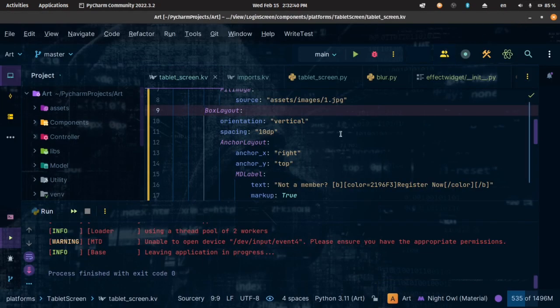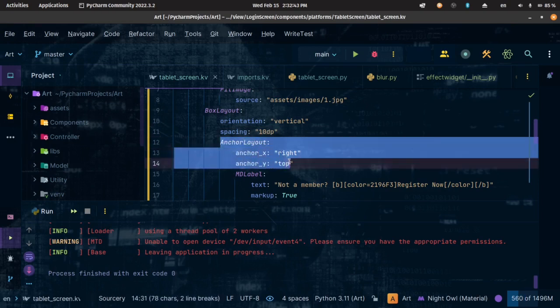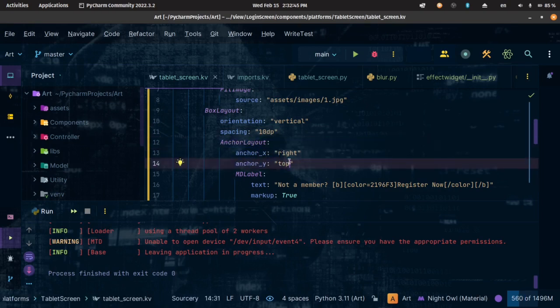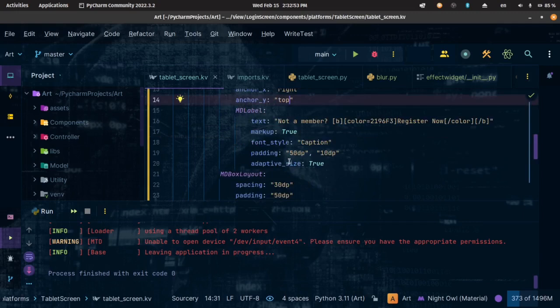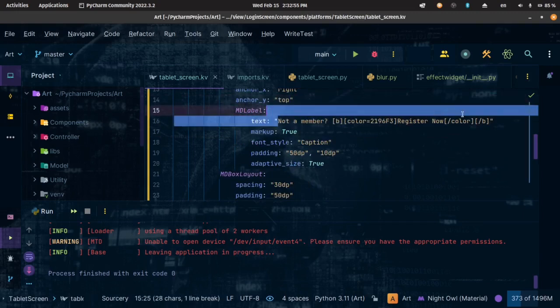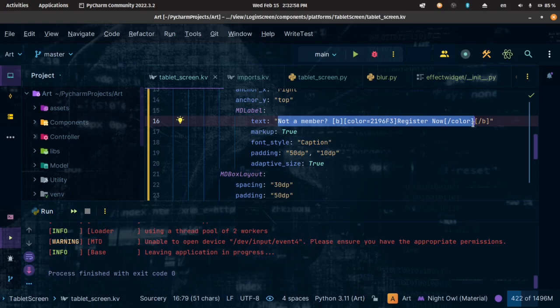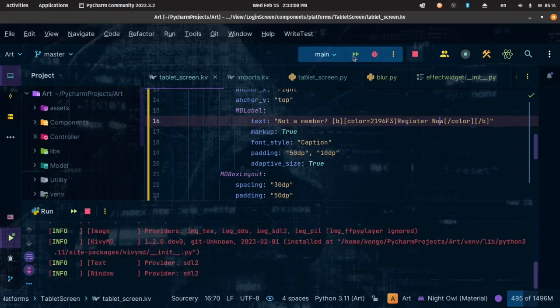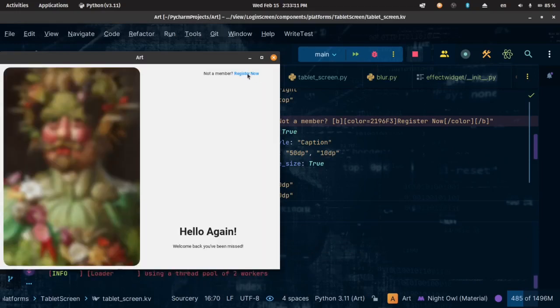So what we'll do next is to create an anchor layout and set the anchor x and the anchor y. Anchor x should be at the right, then anchor y should be at the top. So our label, not a member register now, should appear at the very top right corner. We are changing this color to a blue color like you saw when I ran the code. Let me run it again. So this is a blue color, and we are going to create a ref so that the text becomes clickable.